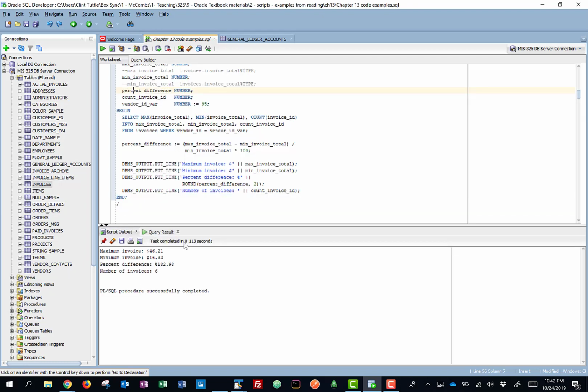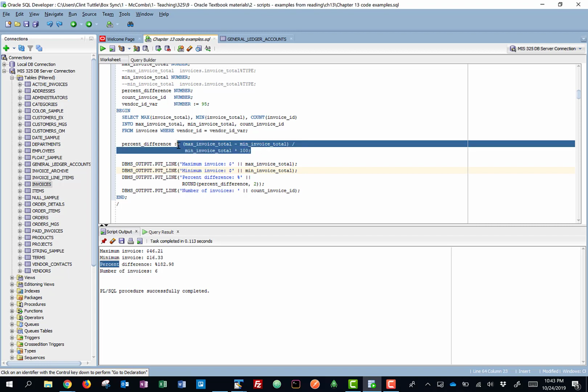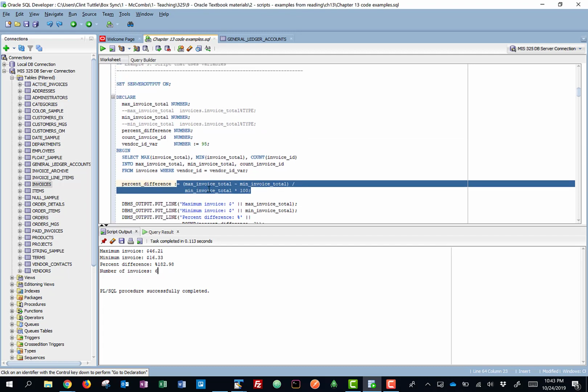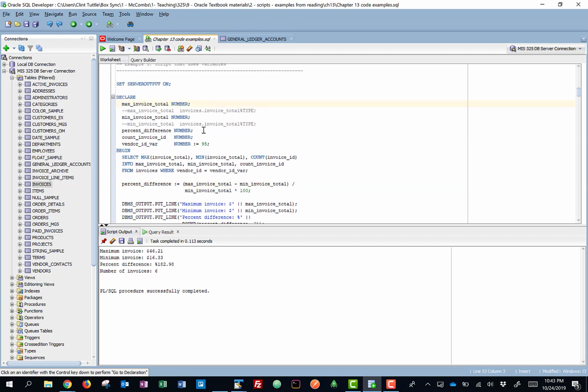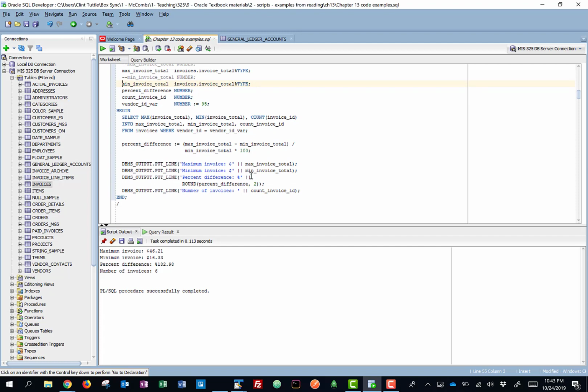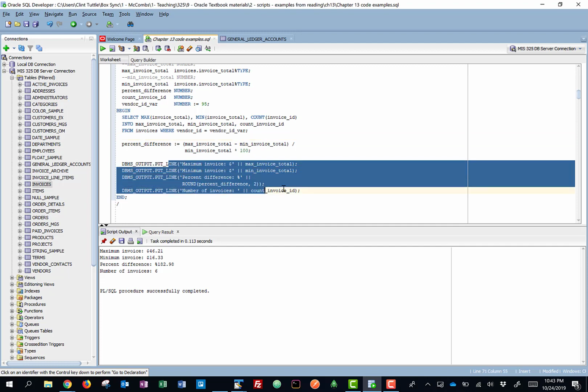So you see here exactly, we're getting the max invoice total, we're getting the min invoice with the invoice total, we're getting the percentage difference, which is what the math here gets calculated, and we are getting the number of invoices, which we saw it earlier grab. So this is just showing you how you can utilize variables and how they go about being fed into the code and being used to do arithmetic or to be part of the output.